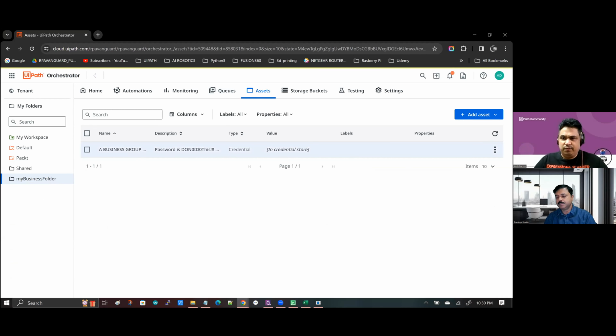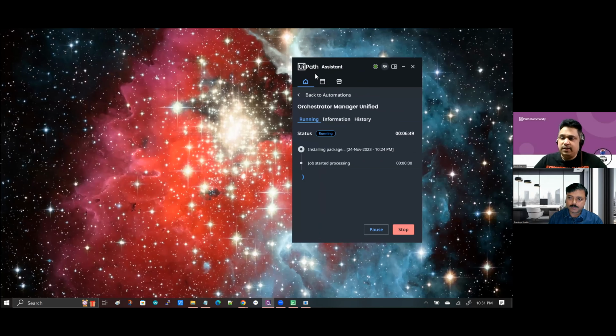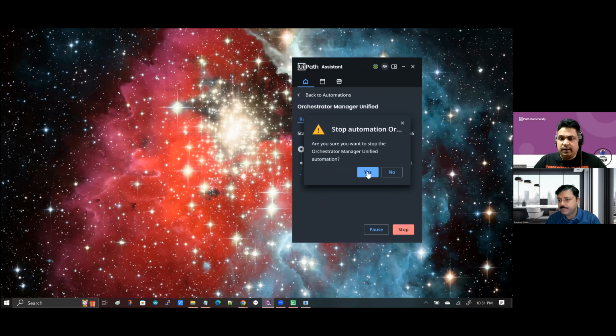So we're going to minimize this. We're going to close this Excel now. I've already saved my changes. I'm going to close this Excel. And then I'm going to stop Orchestrator Manager. The reason is we have to connect to the target tenant, right? Right. So I'm going to say stop, and I'm going to say yes.